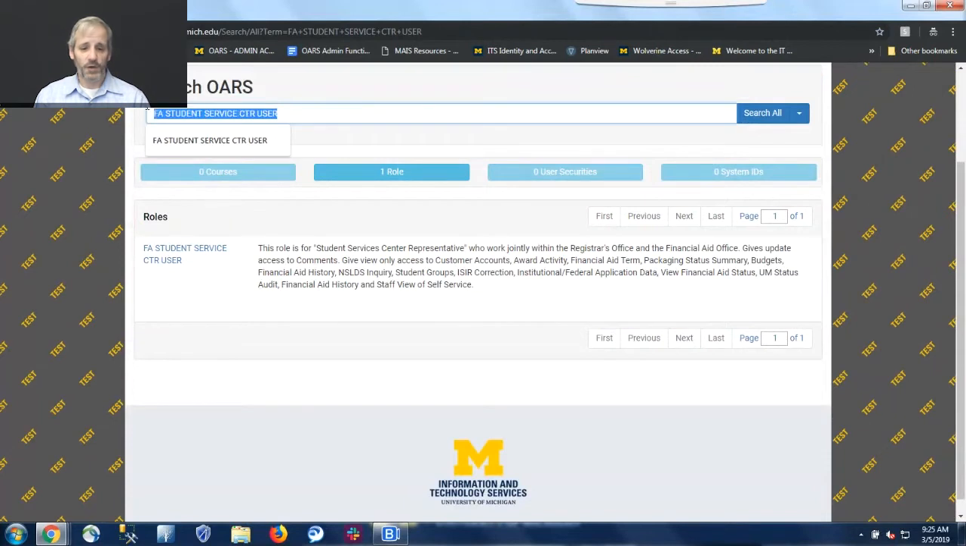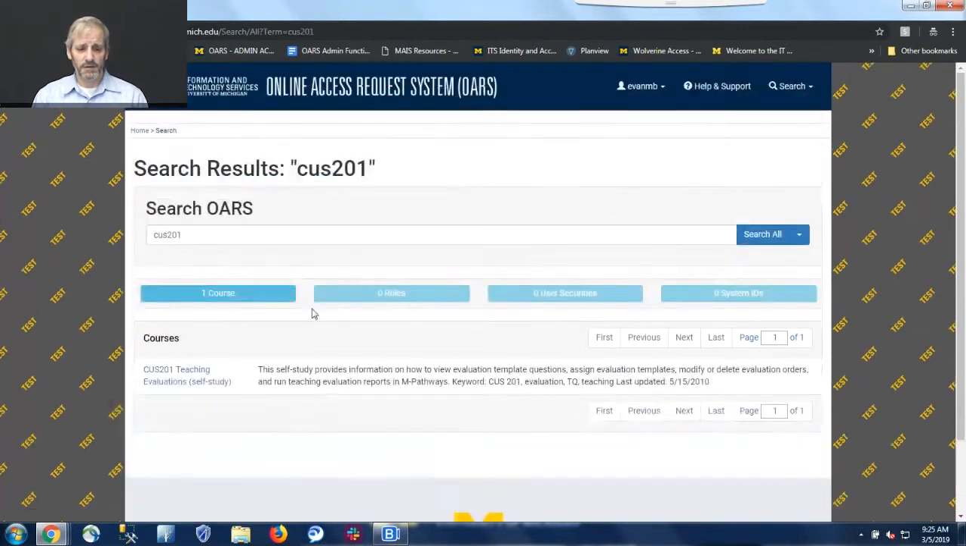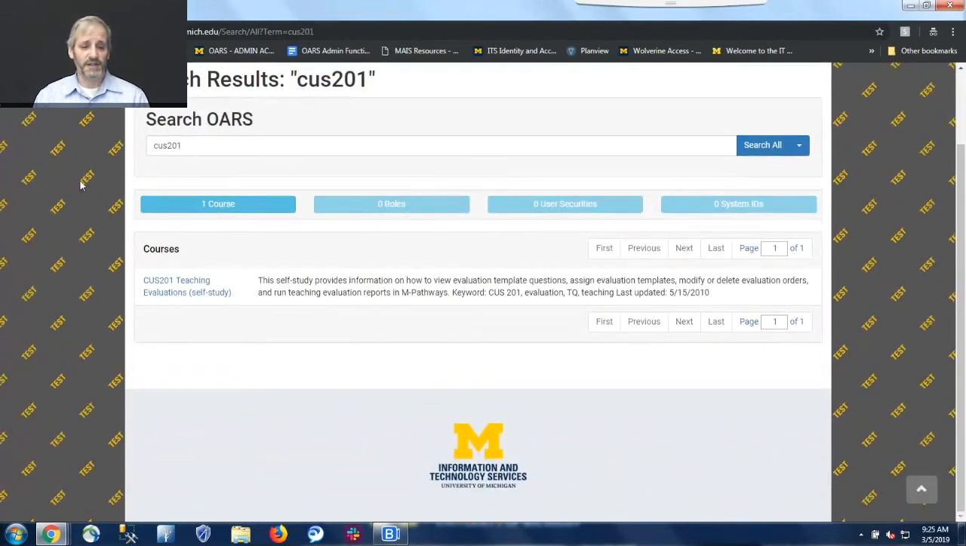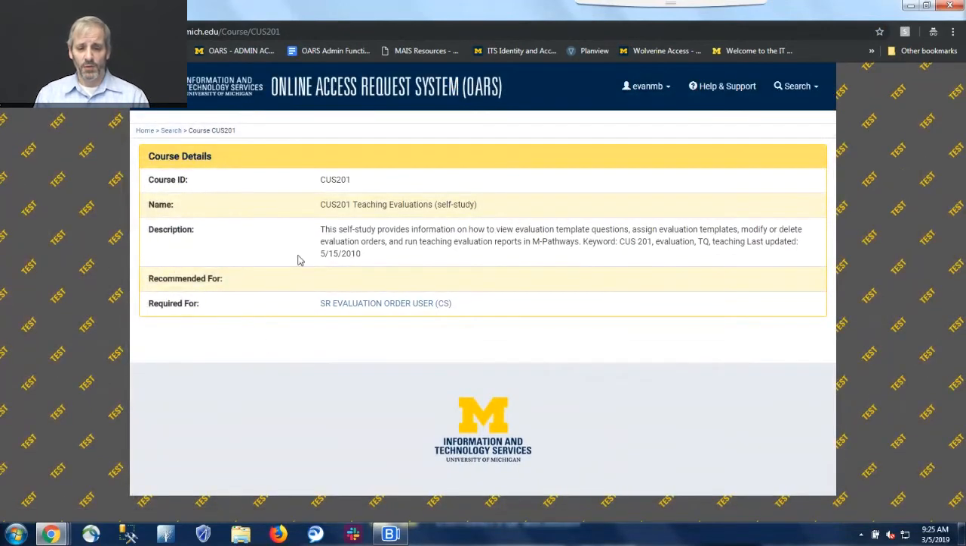We can also search for courses in OARS. And again, what's great about OARS is it is not case sensitive. So I want to search for something called CUS 201. Well, it turns out there is actually a course called CUS201. And clicking on this, it will tell you all information about the course: the ID, the name, the description, if it has any recommended roles, and what it's required for. So you can see that this course, CUS 201, is required for senior evaluation order users. So if you need to take this role, you will be required to take this training.